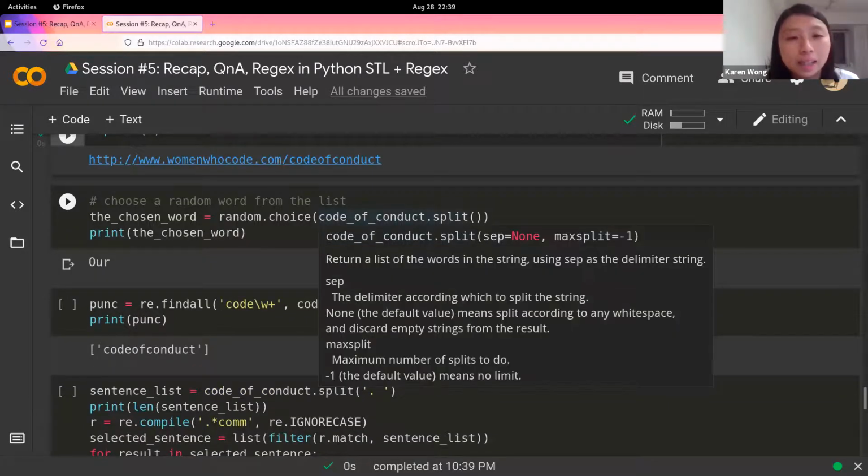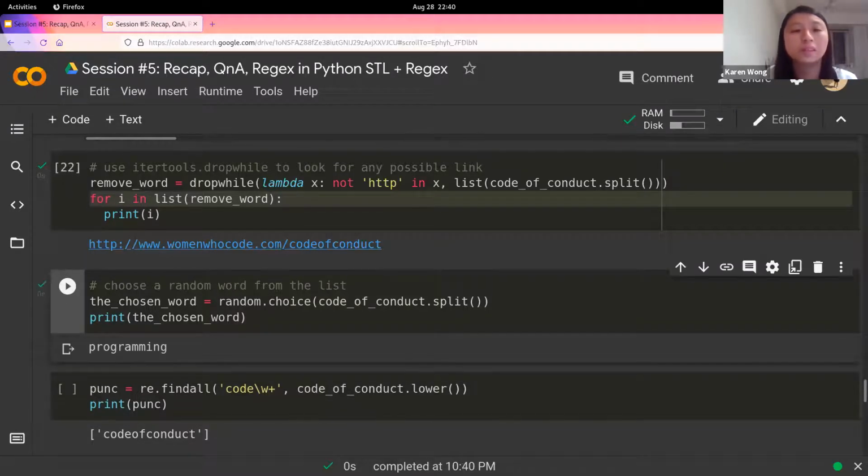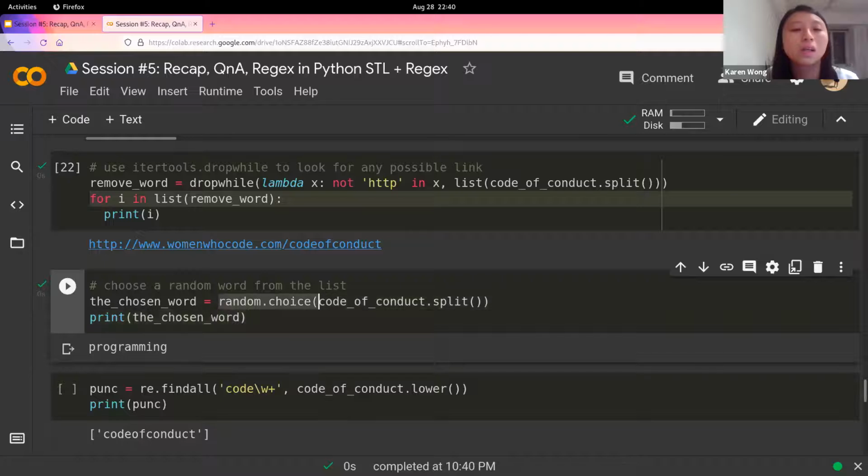And then afterwards, we're gonna practice one of your favorite modules again, which is random. In this case, I want to choose a random word in here. So what you have to do is put the split here, and then use random.choice to make the decision for you. So that's basically how it is.